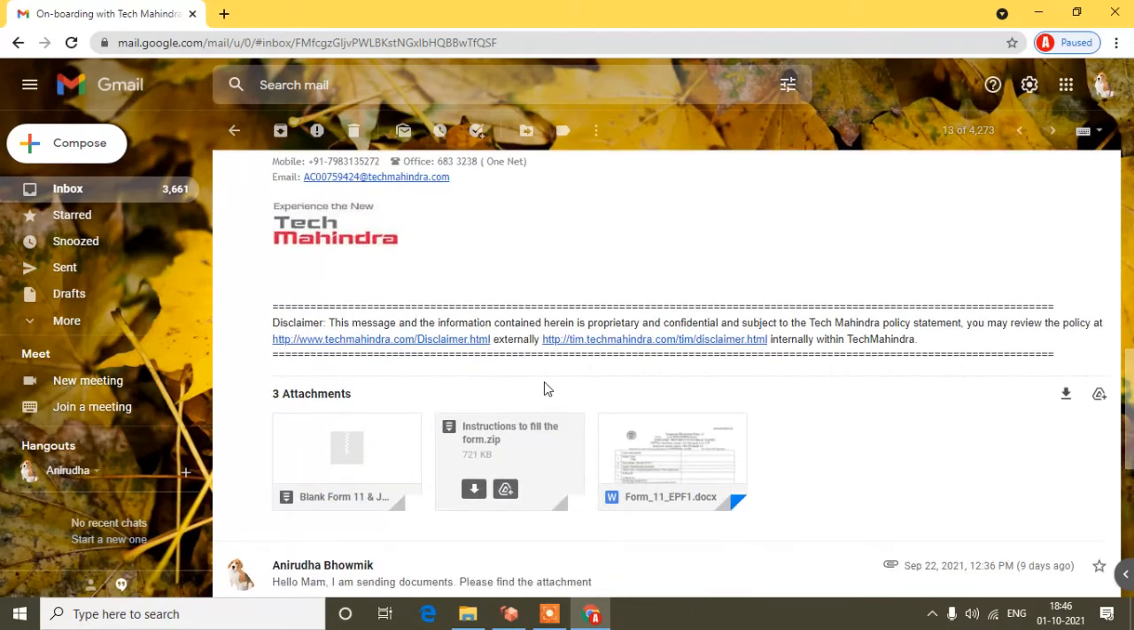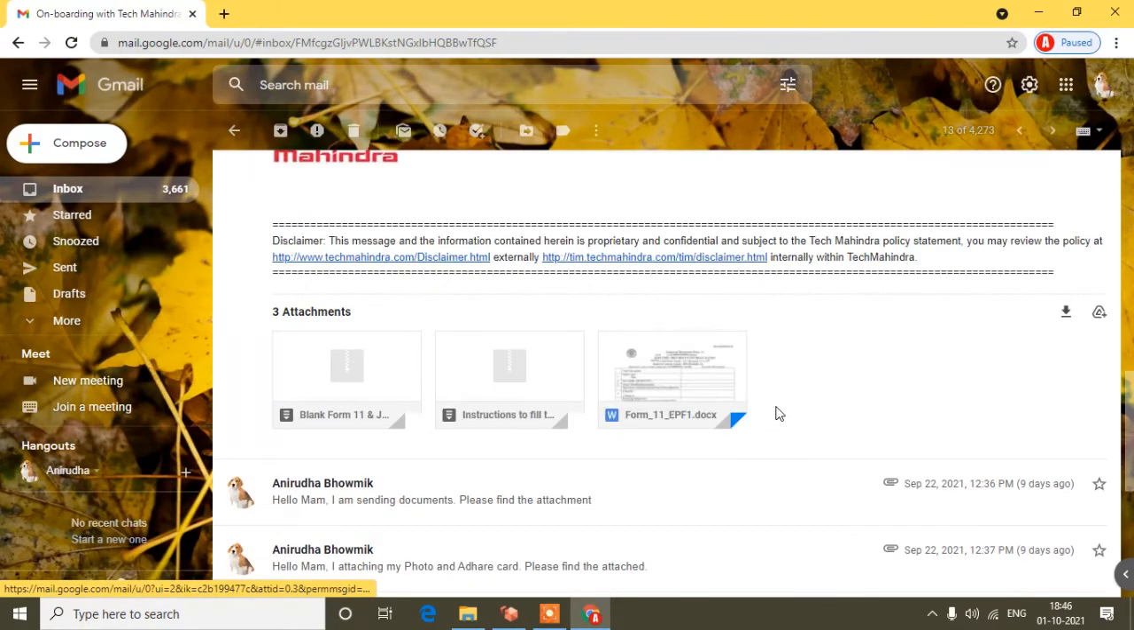Okay, here you will get 3 attached files, in my case. This file is the form 11 file. I don't know why they attach it separately, because it's included in this zip file also. Here you can see one file, bank form 11, and all the files you will get in this zip.